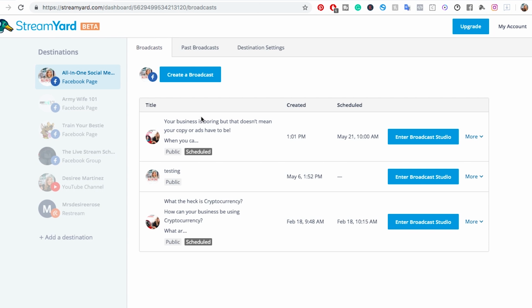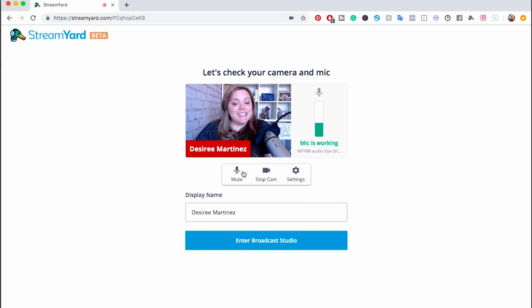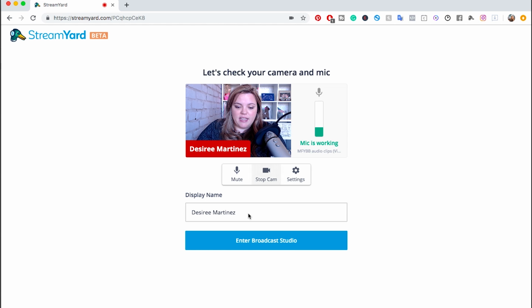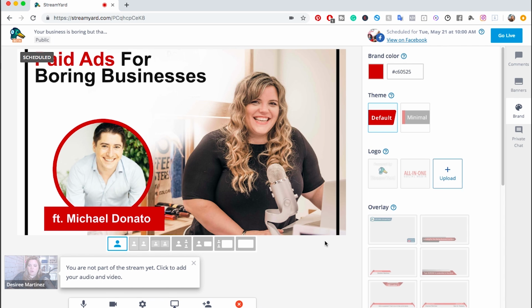So then in my interface, you can enter your broadcast studio. Okay, you're going to set up your camera and make sure you have your display name. You have to have your display name here in order for it to work. You can go into settings. This is where you're going to pick your camera, the streaming quality, your mic, all of that stuff. And then you're just going to hit done once you have it selected. And then you all will be over in here.